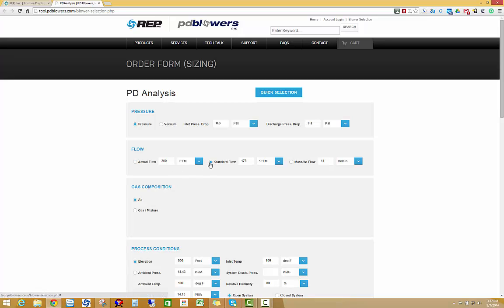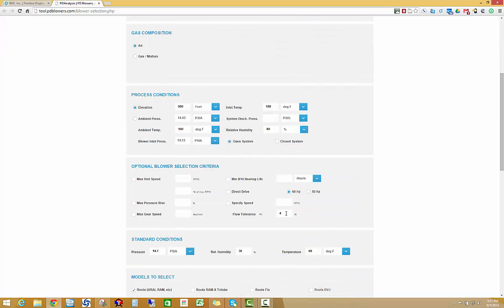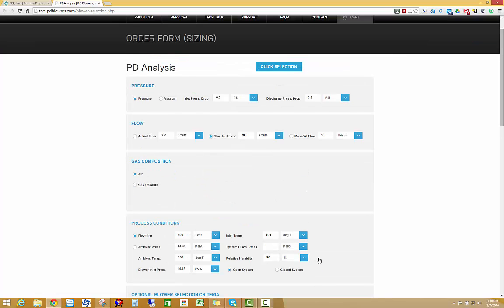If you happen to select standard flow, you can put in 200, and then you can see what the actual flow is for 200 SCFM. Now, standard flow is based on standard set of conditions, which we actually have a block that allows you to change those standards if you're working with a different standard. For the United States, our typical standard is 14.7 psia, 36% relative humidity, and 68 degrees Fahrenheit. So we're going to just leave those unchanged for the moment, and you can see how that impacts your actual flow versus your standard flow.